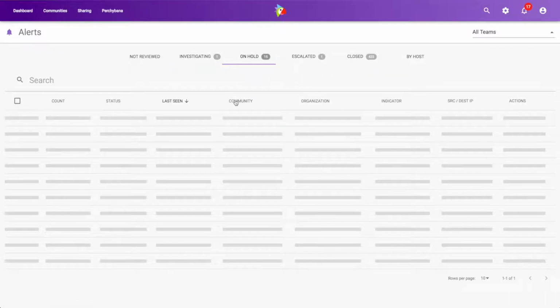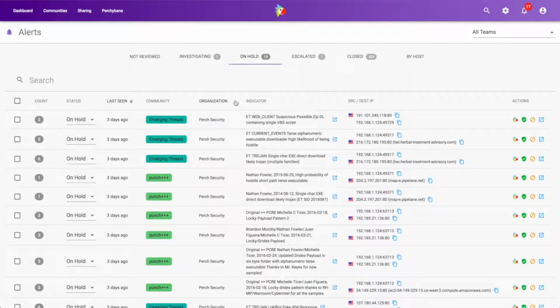We have a hold queue. The hold queue is, for most of our customers, they just leave this if they're doing something that's going to take some time. Perhaps they're waiting for a response from a vendor. They're doing some research that's going to require information coming back from other members of their organization.